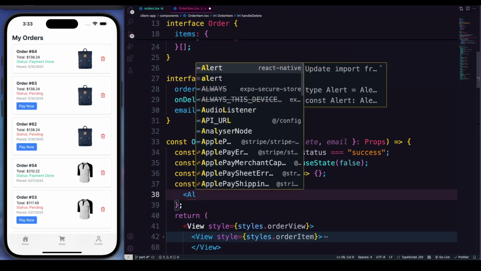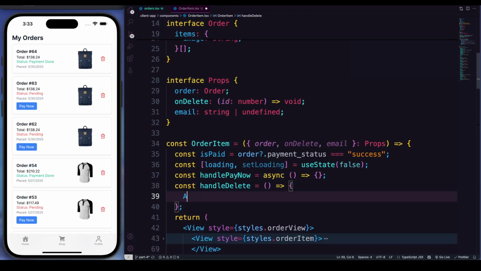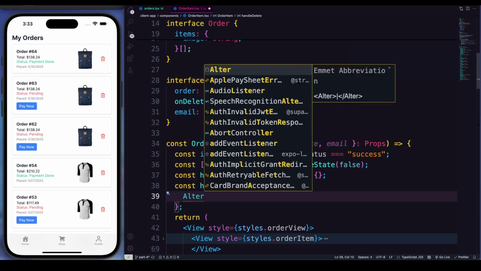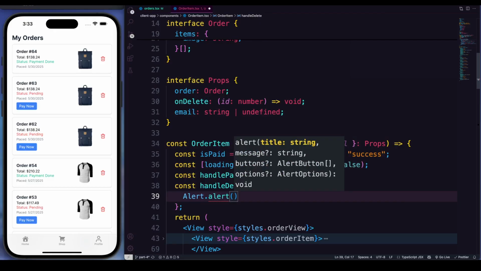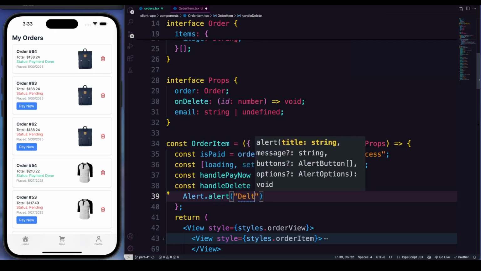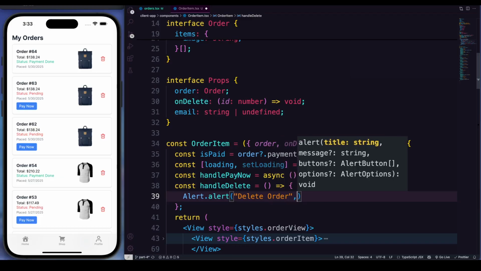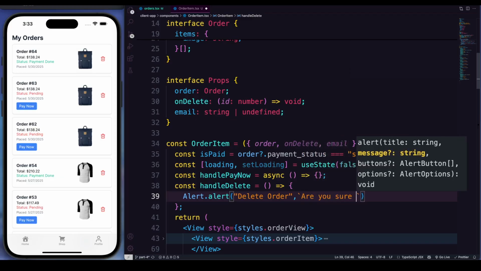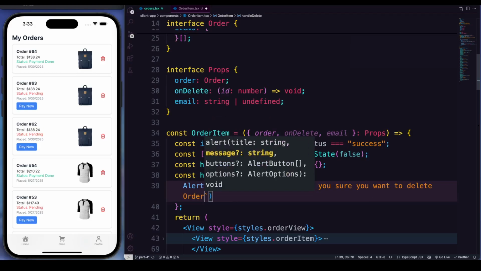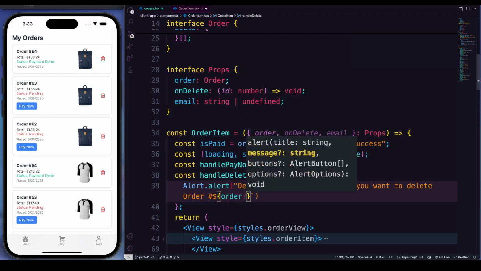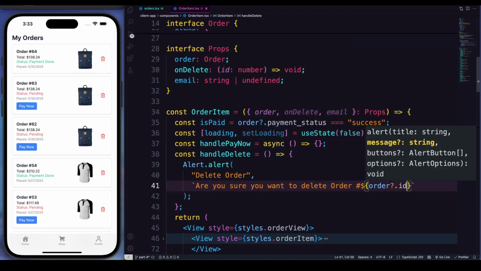And once we click on that, let's say alert, okay, it should be Alert.alert, and over here we're going to pass a message, let's say Delete Order, and of course we're going to pass a concatenated value too. So: Are you sure you want to delete, and we're going to pass the order value here, and that should be a hash value. Then we're going to pass the order number, order.id. Okay, so that would be the procedure.